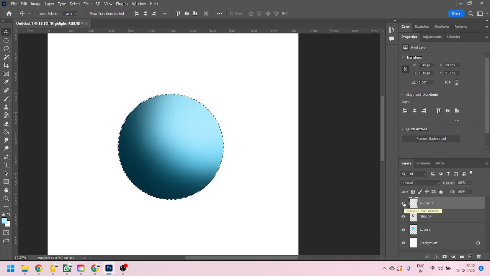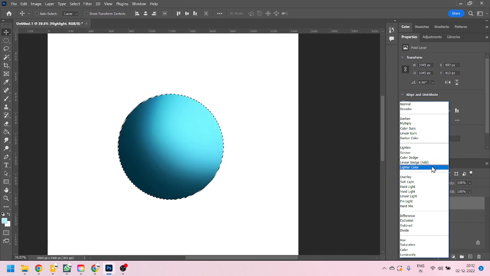Now, to make it look more believable, we'll have to do few more things, such as highlights needs to lose all the black information, right? Even though it seems as if it does not have any black in it, but it would be a good idea to switch the blend mode of the highlight layer to screen.